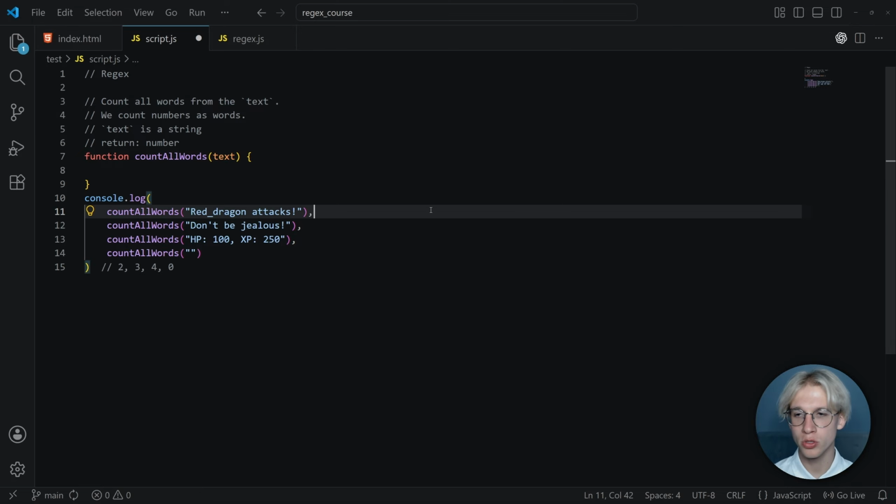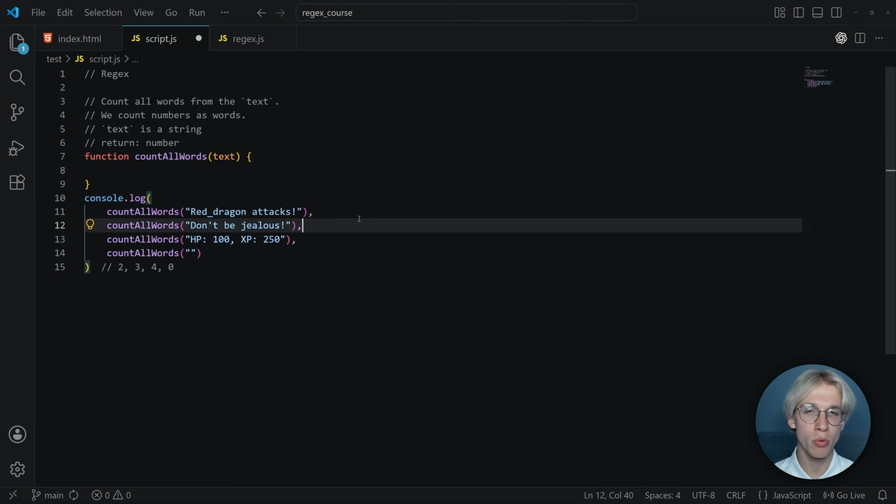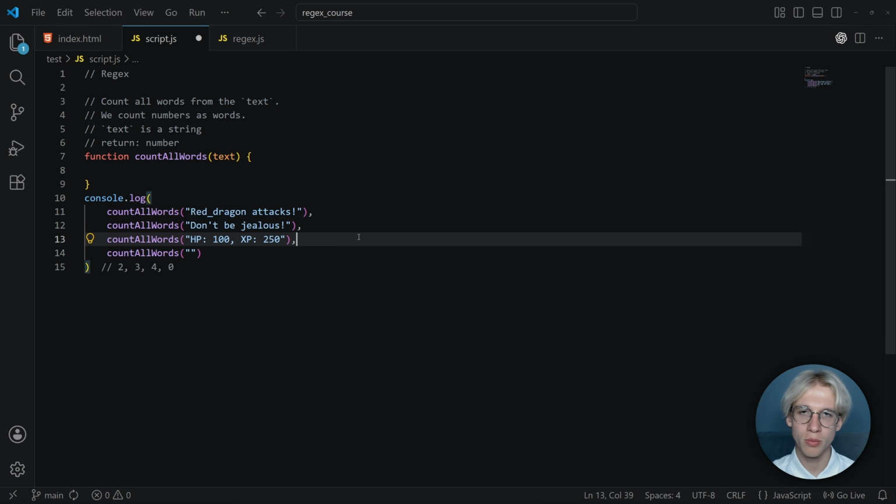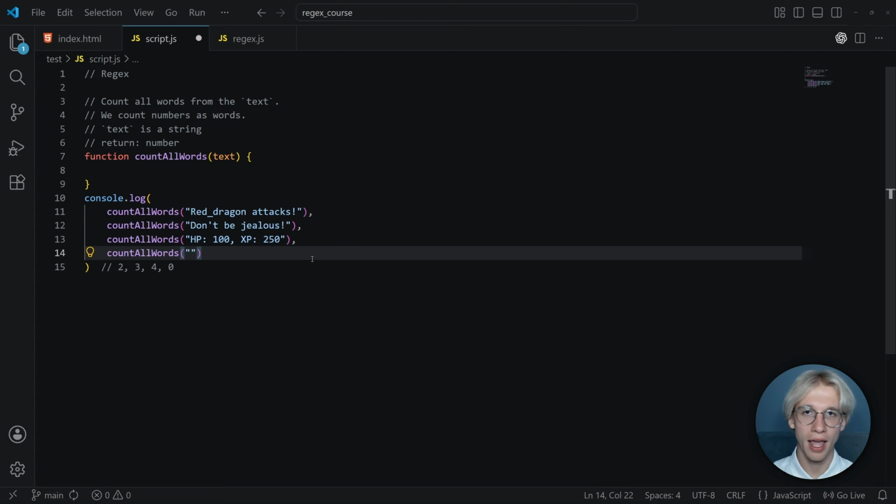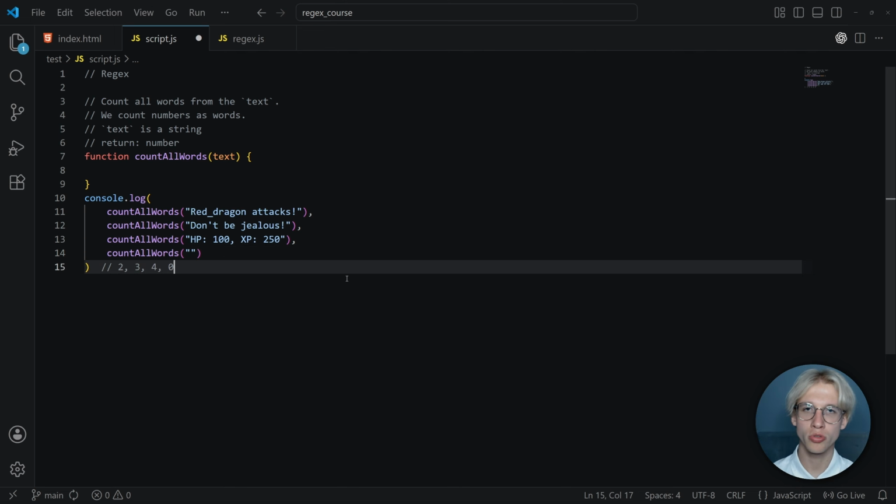In the first input, we have 2 words, red dragon and attacks. So the first word is separated by underscore. In the second input, we have 3 words, so don't be jealous. And the word don't is separated by a backtick. In the third input, we have 4 words, so we count numbers as separate words. And the fourth input is an edge case, which is an empty string. In this case, our program should return 0.